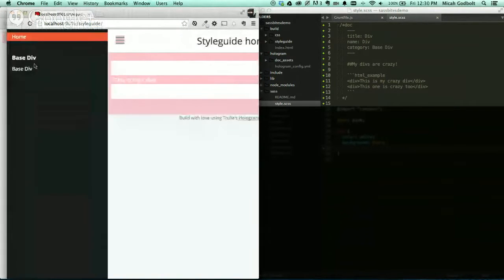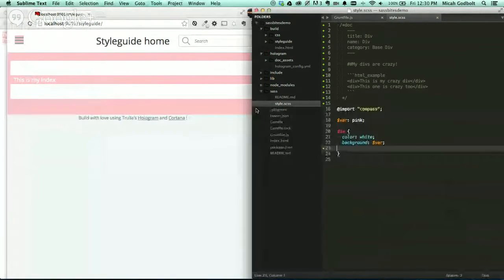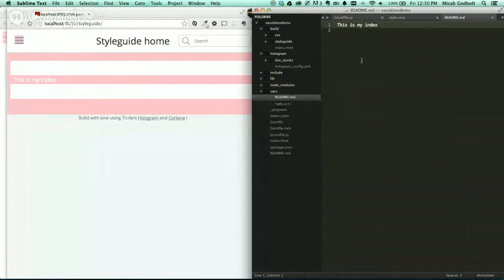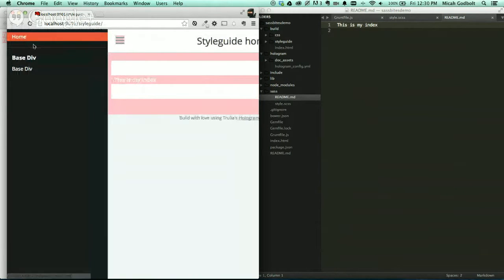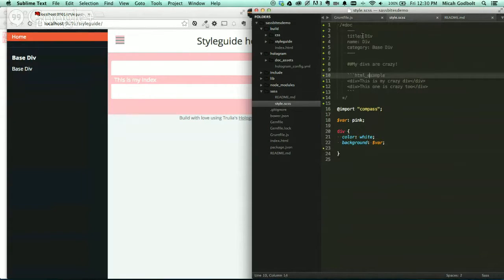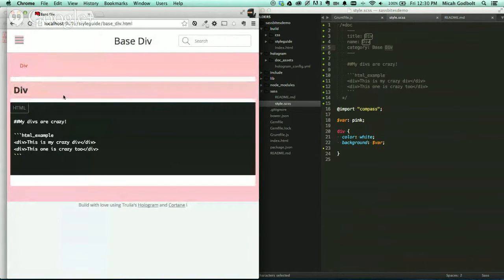A little better. So this is the index page. You can see I was able to fill this out in the README. Obviously, you can have tons of stuff in there. You can talk about your build process, how things go together, and have links to pages inside of the tool guide, the style guide, and all that. But you see on this flyout, it's going to have all the different components that you build. So we have this component that has a title of div. It's in the base div category, and it's right here. So we can go take a look at it.